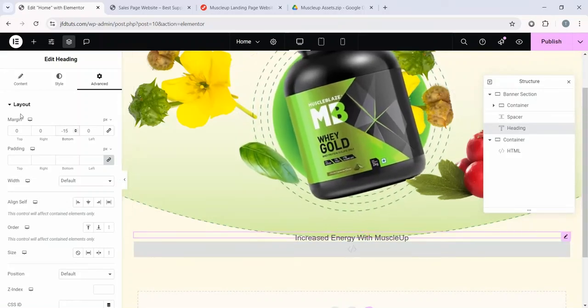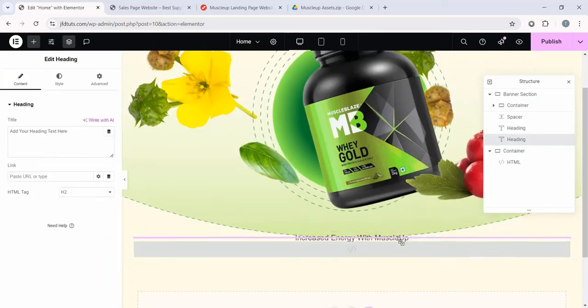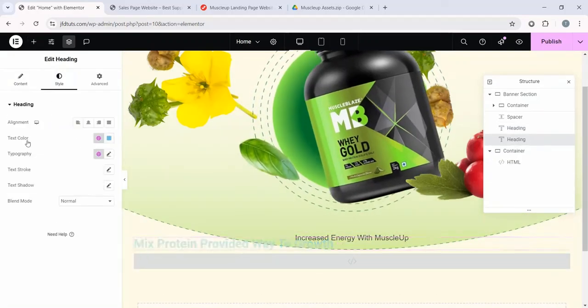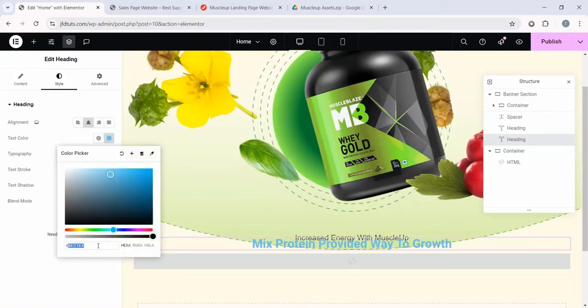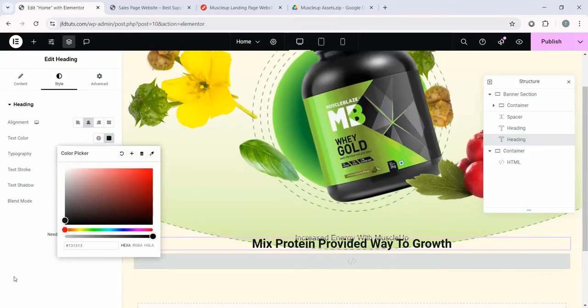Alright, so after this text, I want to add another heading. So let's drag it right after this. Then let's paste my text. Then let's style this text, go to the advanced, make it centered using alignment. Then for this text color, I want to make this one a little bit darker. So 131313, and it will be really a black type of color.